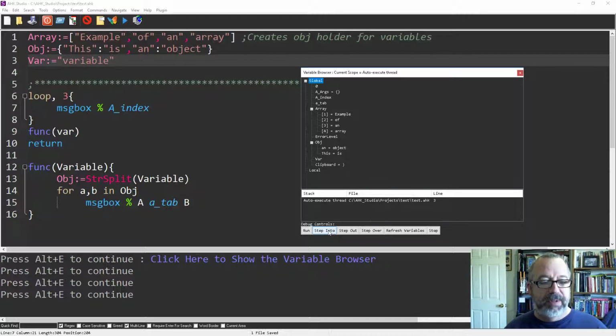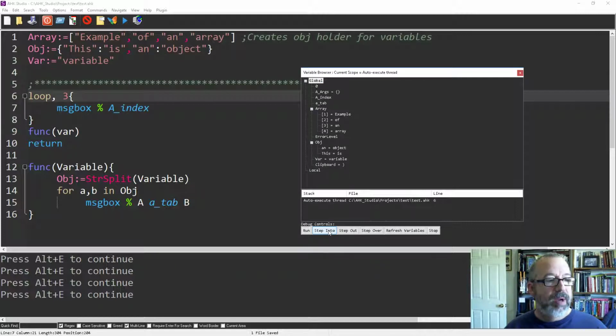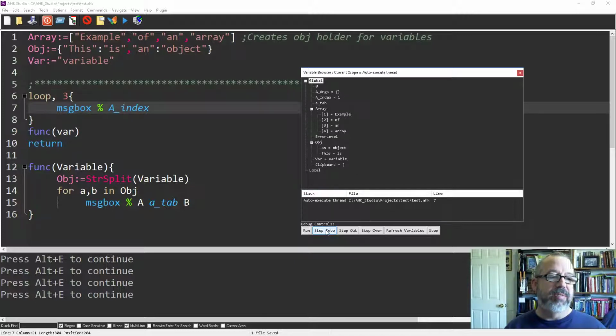Now let's hit step into again. Now it looks like the variable has the value, the word variable, and then we're going to go into this loop. And here, notice the A index is blank, and when I step into it, so I'm using a message box to pause, but so you can see the one. But notice it right here. So pretend this just says pause. Now I'm going to hit step into again. Now it's 2, and see it's updating.